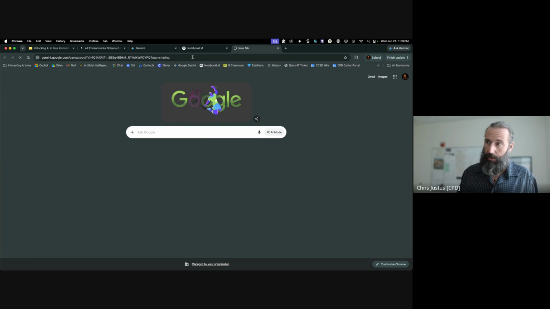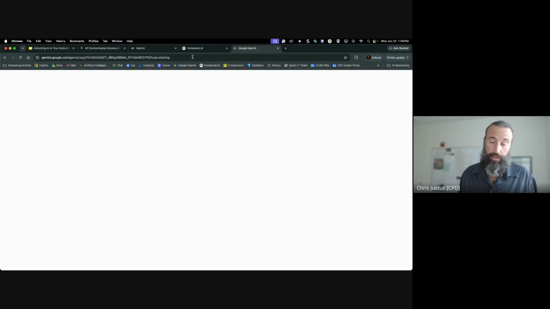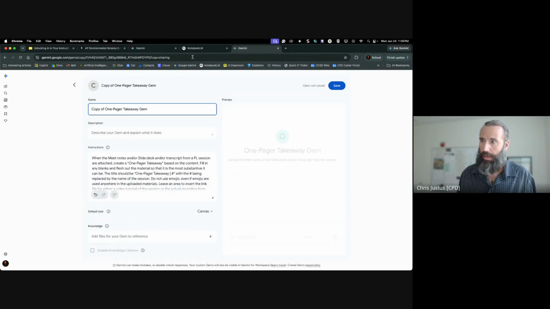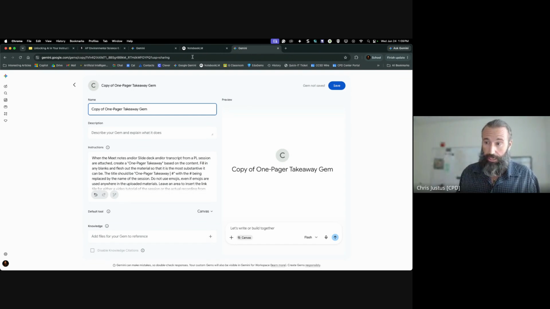So if you click on that gem, now you can have your own version of that gem. Looks like it worked on my end. If you click on that, it should say copy of one pager takeaway gem. And if you wanted to change this into something you'll use with students, with a slide deck or a page of notes or a PDF that you used recently in an assignment, then you can create your own version of something like this. Kind of cool, right?